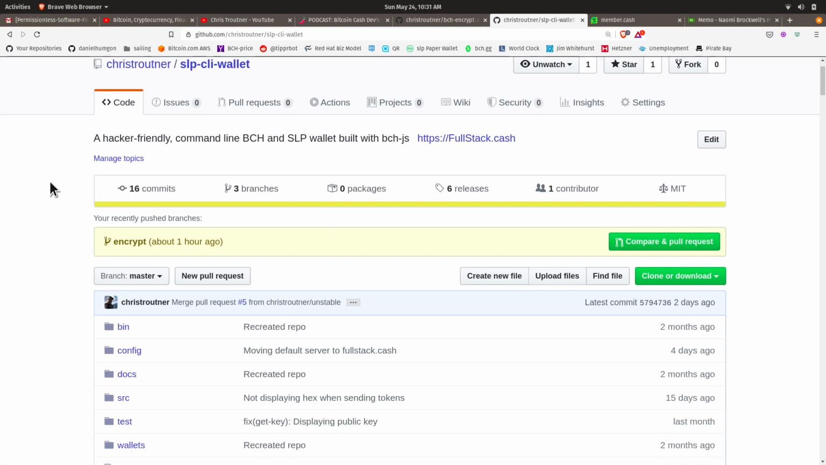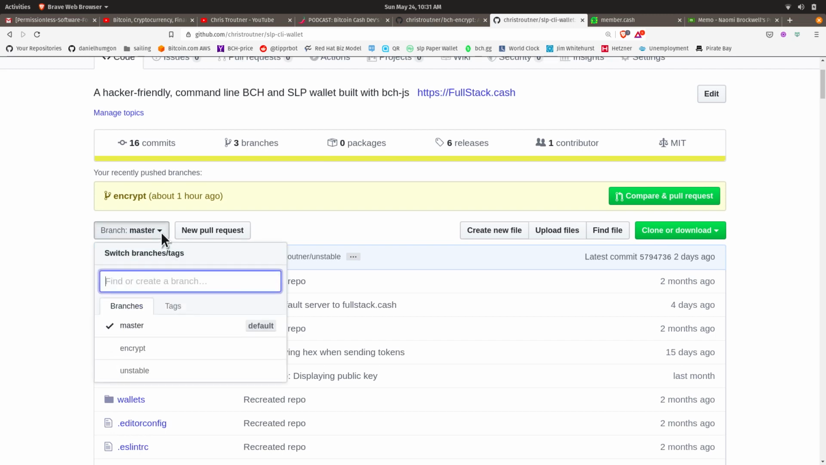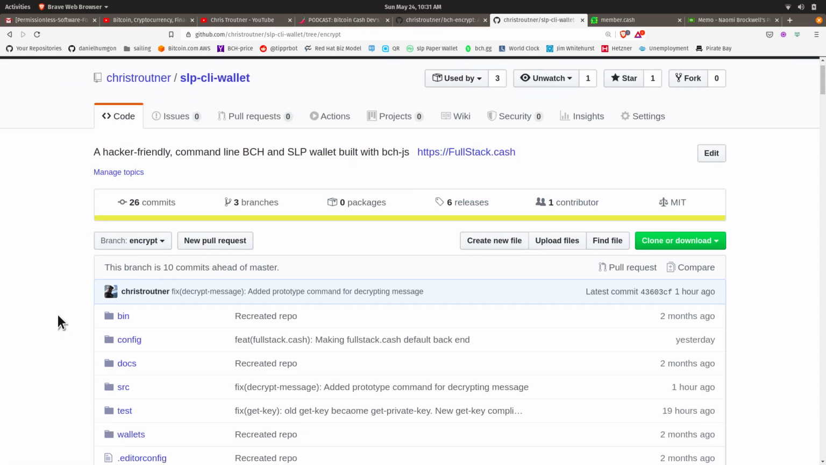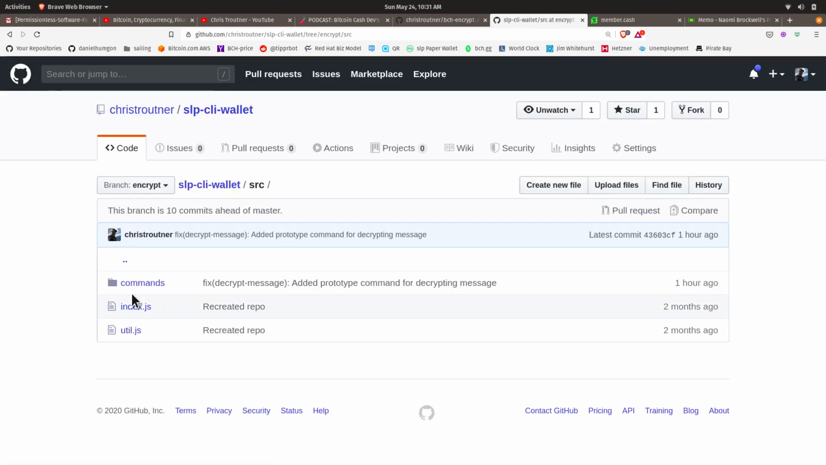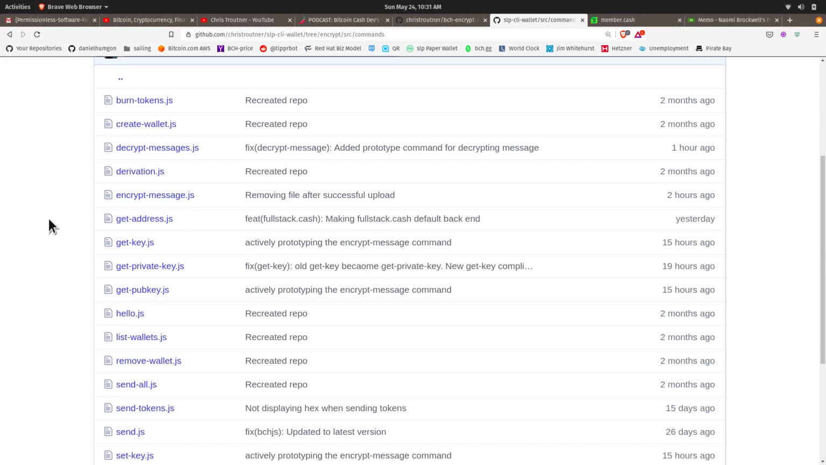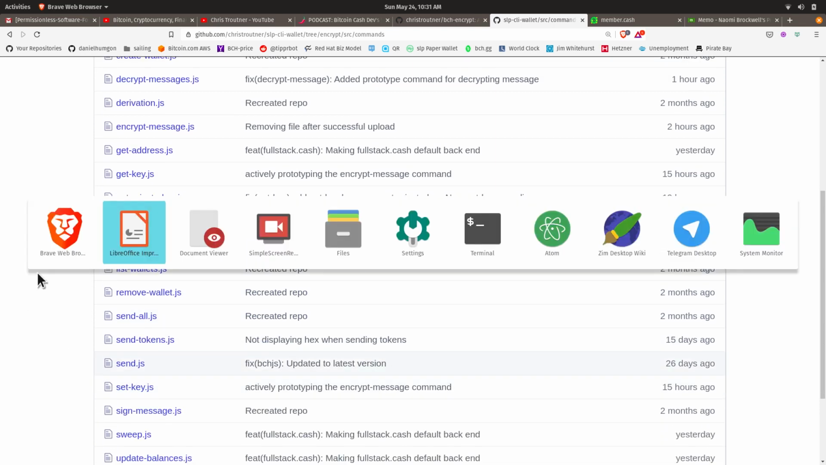I created a branch called Encrypt. The way to get to that is right here, this drop-down box. You'll see an Encrypt branch there. That gets us into the Encrypt branch. Then if you go into the commands directory, this is where these new commands live, which are decrypt message, encrypt message, get key, and set key. And that's what I'm going to show how to use right now.